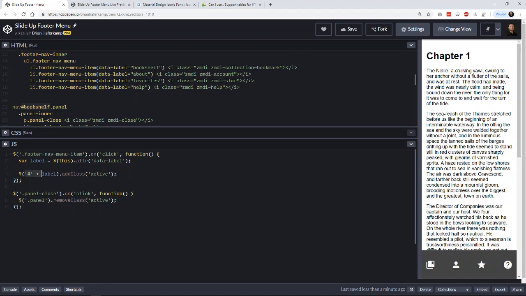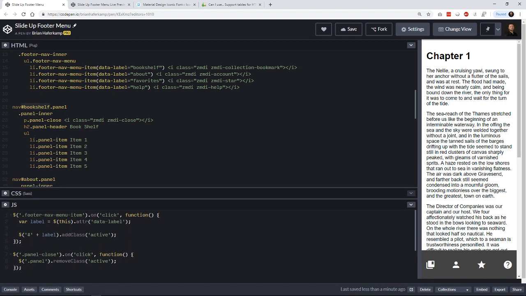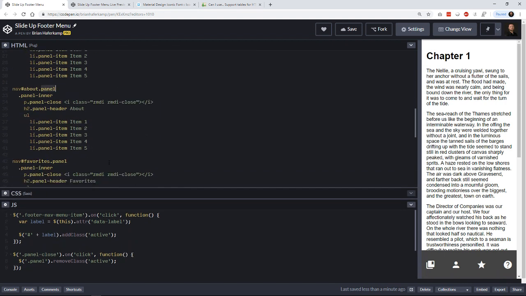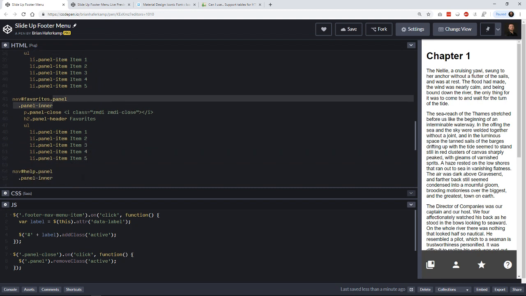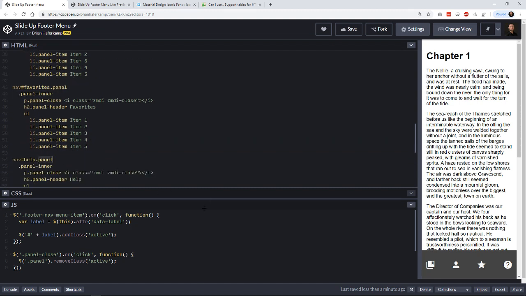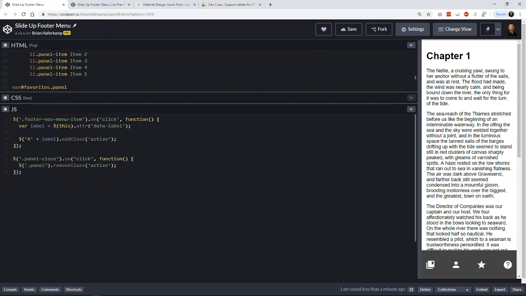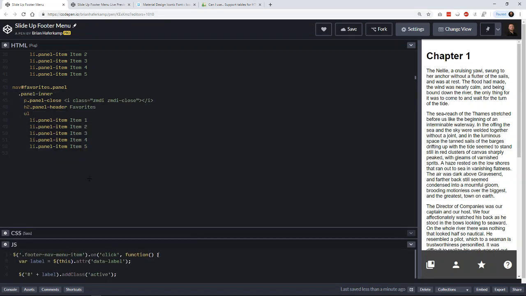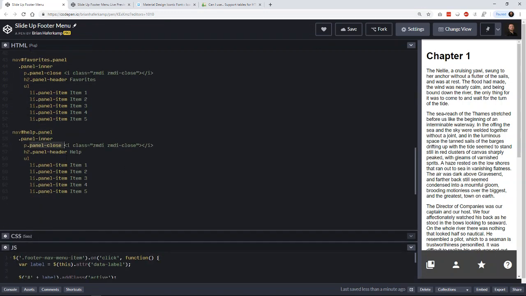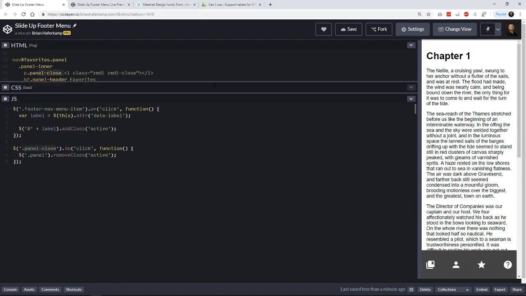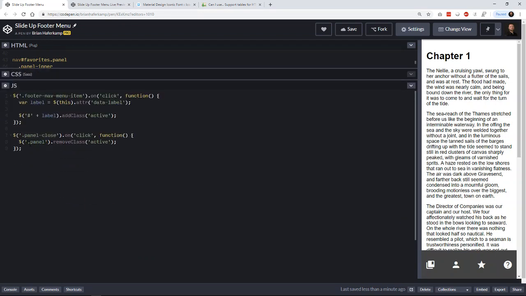And we're going to take that and we're going to add the class of active, which we already know is going to push our panel, this panel, up the page. And because each of these is labeled with a panel class, they're all going to behave exactly the same. And then when we click on panel close, which is something that they all have, then it's going to take the panels and remove the class of active.